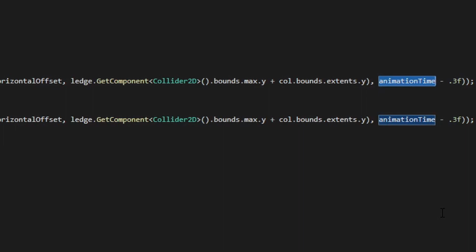And then I subtract a fraction of that time off, because I always found when I didn't do this, it would cause the player to jitter a little bit when they got on top of the ledge. Shaving just a little bit off the time made that transition, when the player's climbing and you don't have any control of the player, to the point where you do have control again, feel a lot more smooth.